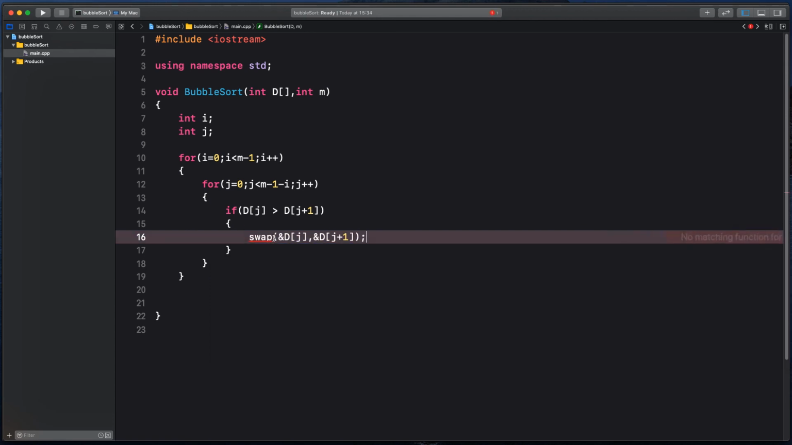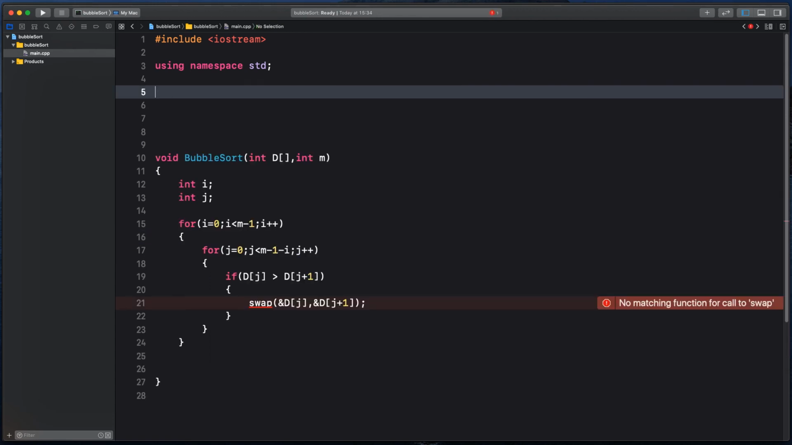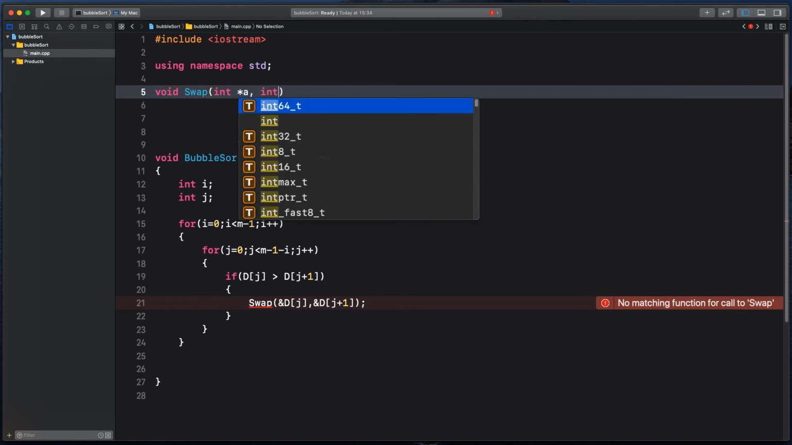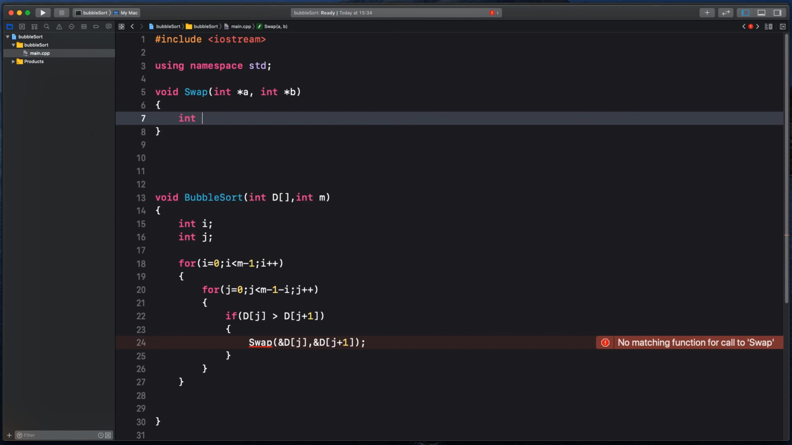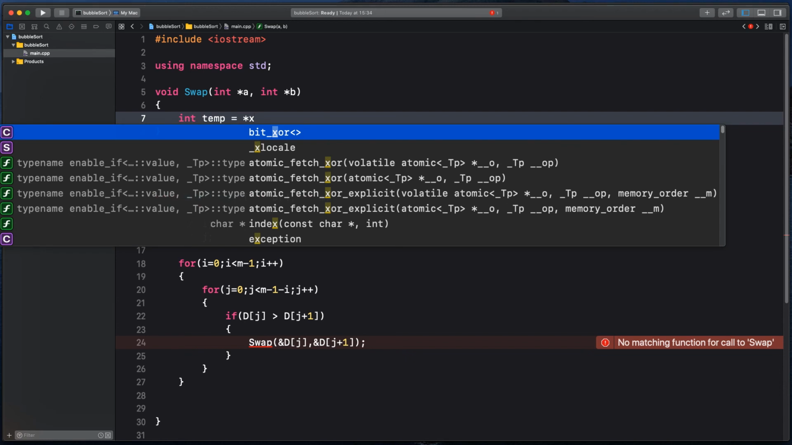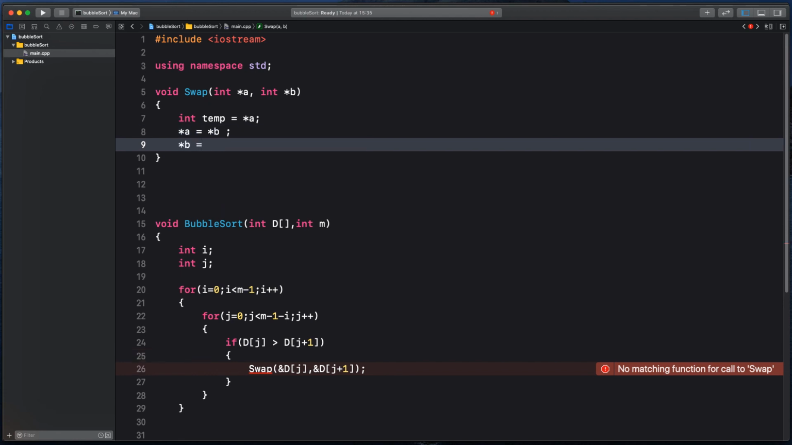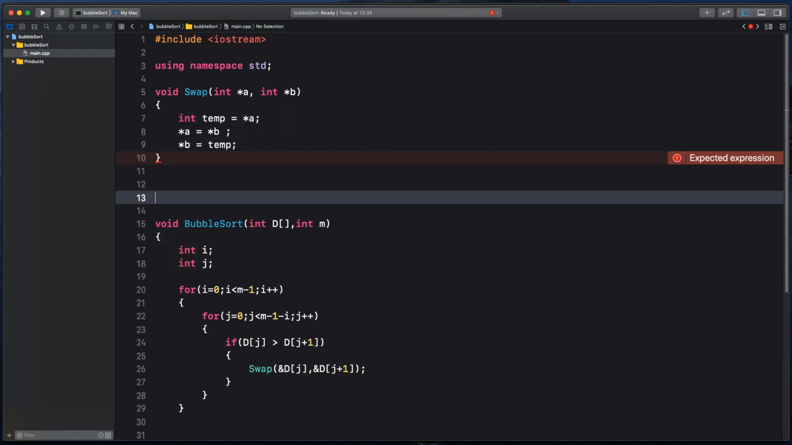So we have to implement the swap function. Also, our swap function will not return any value, its return type will be void and the name is swap. So make this a capital S, Swap int a and int b. Also, I need to create a temporary variable for the value of a, and a will take the value of b, and b will take the value of a, which is stored in temp. So we swapped our two values.